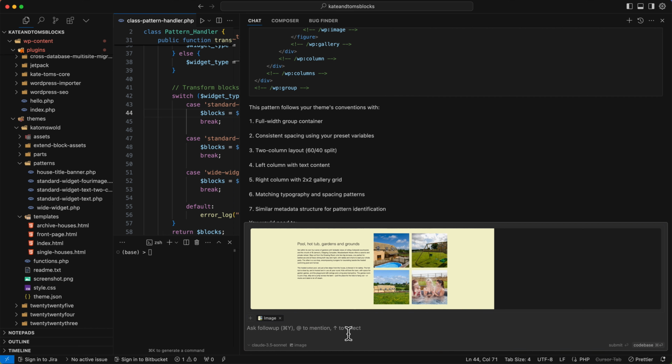And what did I say? I said, using the attached, can you build WordPress markup as a pattern that matches the existing patterns in my theme here? So what I'm going to do is just drag that folder, dump it in there, and I'm going to hit return.